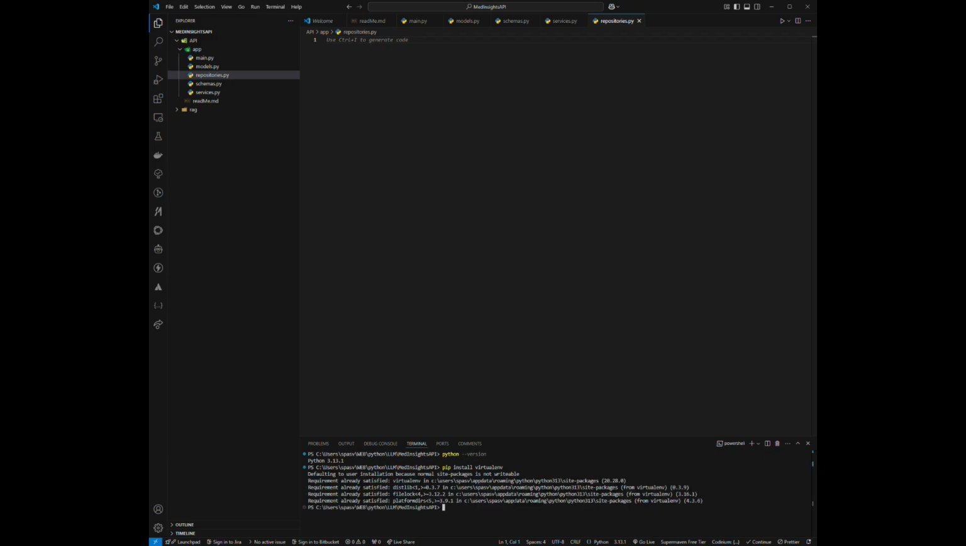What is virtual environment? It is a built-in Python module used to create virtual environments. They isolate your Python project dependencies, libraries, and packages from the global Python installation. This ensures that each project has its own specific dependencies and versions without conflicts.